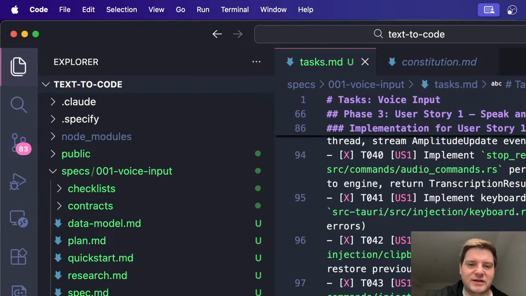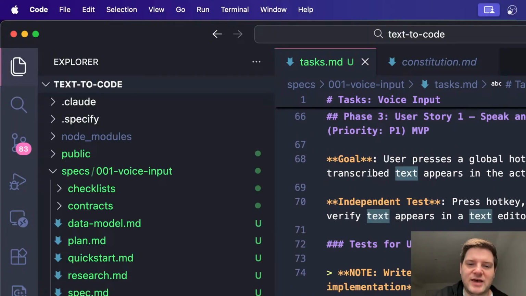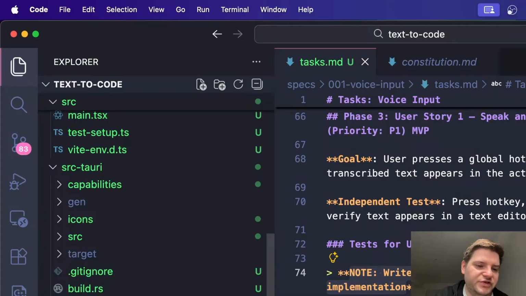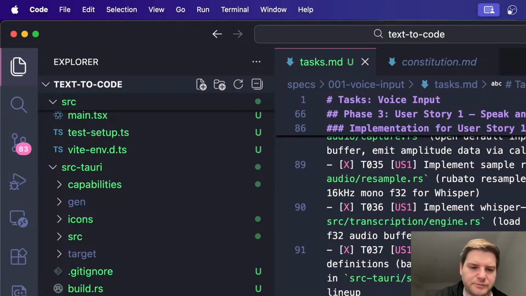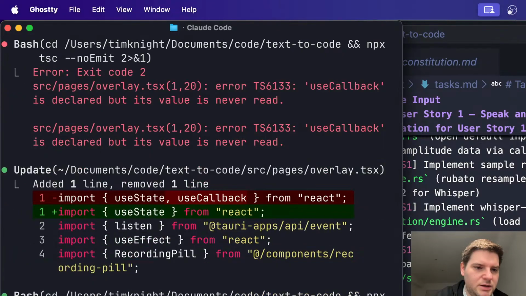Interestingly, it's actually said that it's done all this stuff in phase 3, but it's not written any tests, even though the note is write these tests first, ensure they fail before the implementation. We've still got 0 tests actually written.